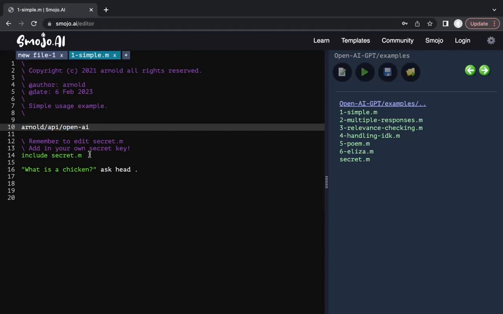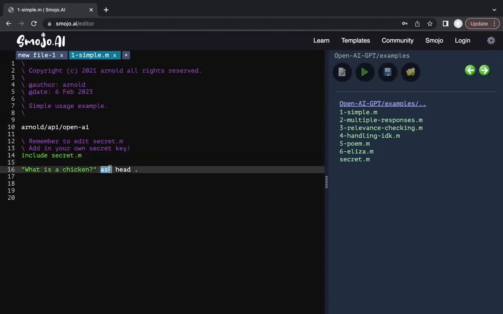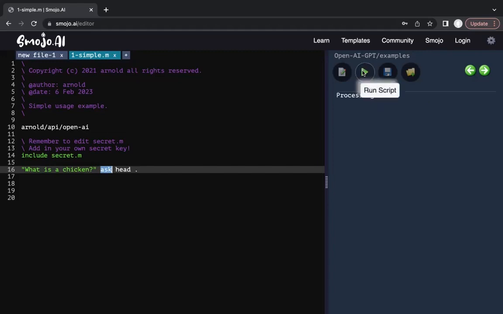Arnold/API/OpenAI. That's the first thing. And then, of course, you can put in the secret.m, which is the secret key, which I shouldn't have shown you guys just now. And then, of course, you can just use ask, all right, to ask OpenAI, sorry, GPT-3, what is a chicken? So let's just try running this and see what we get out of it.